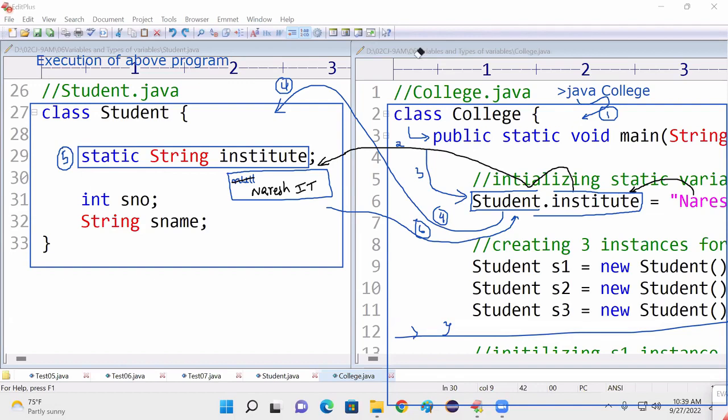Completed? So please try to write the steps clearly. First step, college class is loaded into JVM. Second step, main method execution started. Third step, here we are accessing the class called student.